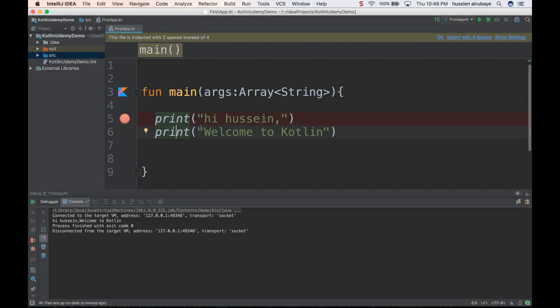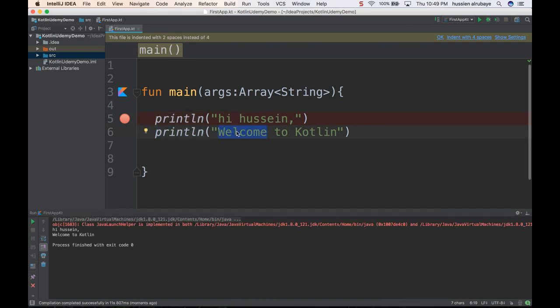So just stop it. What if I want to have "Hi Hussein" in one line and "Welcome to Kotlin" in another line? Just add println. That means it will print this one in a line, then print this one in a new line. Now if you rerun it, it will print "Hi Hussein" in one line, then "Welcome to Kotlin" in another line, because println means take this content and print it on a line on the screen. Then you have another println, which means take this content also and print it on another line.